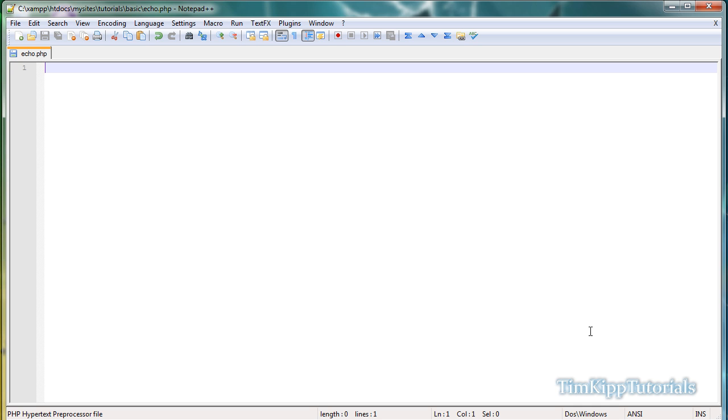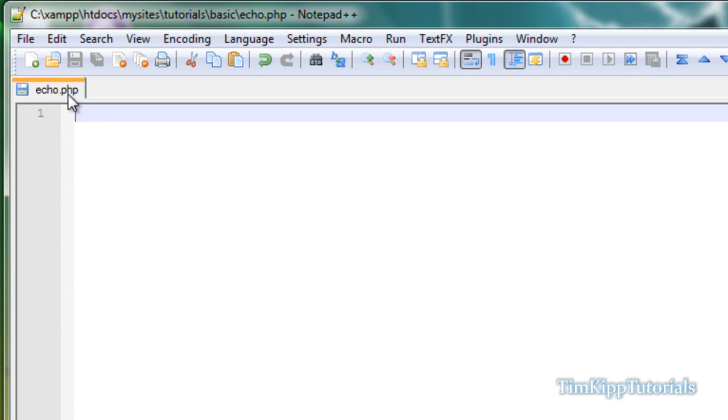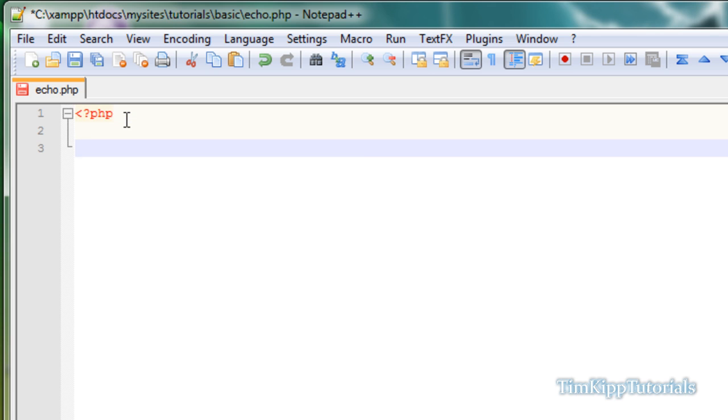First off, when you're creating your file that I've named echo.php, you need to open and close your PHP brackets. That's a left bracket, which is shift comma, next to the M on a Windows computer. You have your question mark followed by the letters PHP. And to close it, you just use a question mark and then a right bracket, which is two over from the M on a Windows keyboard.